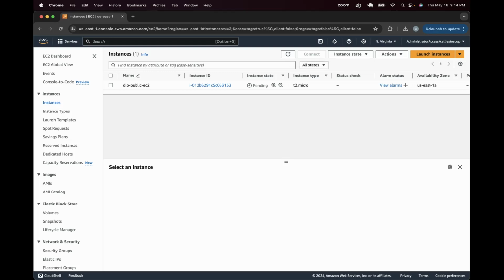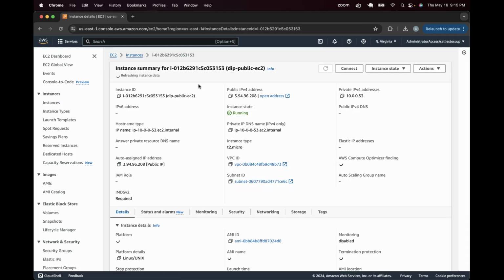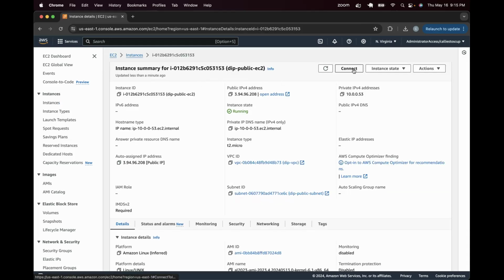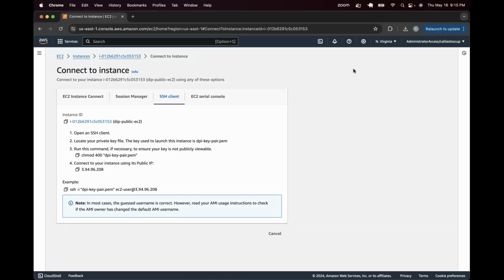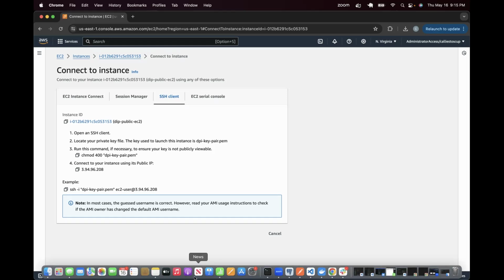All right. So now it is running. Okay, so this is how we're going to connect now. This Connect button here gives you all the options for how you can connect. We already set up that we can SSH into the instance, so I'm going to select SSH client, which should be the automatic one. Then I'm going to open up a terminal.